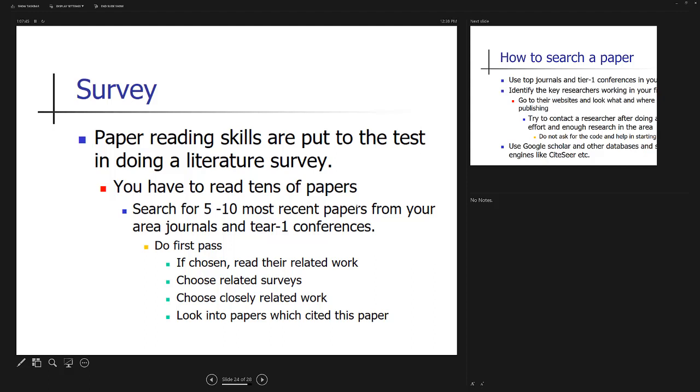Go for the ACM journals, go for the IEEE journals. Elsevier journals are okay as well, but not as reputed as ACM or IEEE. You should get the real essence of what the people are doing in IEEE reputed transactions and ACM transactions. So focus on those, okay? And the tier 1 conferences in your area.